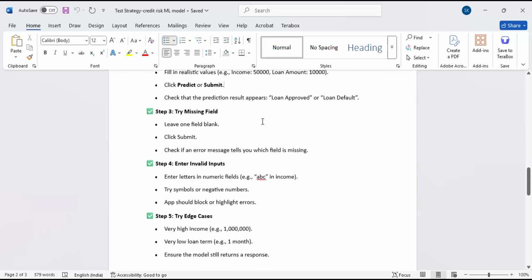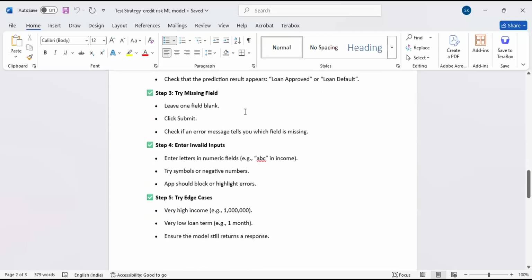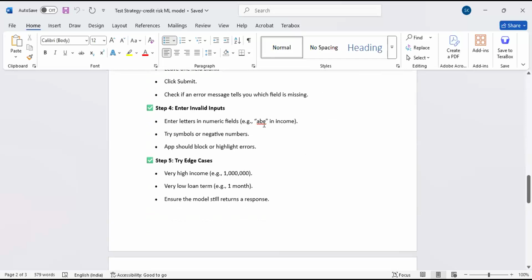Yes. So leave one field blank. Whatever fields are there, some of the fields you leave blank. You are testing the missing fields. Then click submit. Then you check the error message, whatever it is. Enter invalid input. Enter letters in numeric fields, like you have tested in the previous step. The same way, try symbols or negative numbers. You enter a dollar symbol in place of the rating. Then try some irrelevant values in the name field. For that also you need to test it. The app should block or highlight errors.